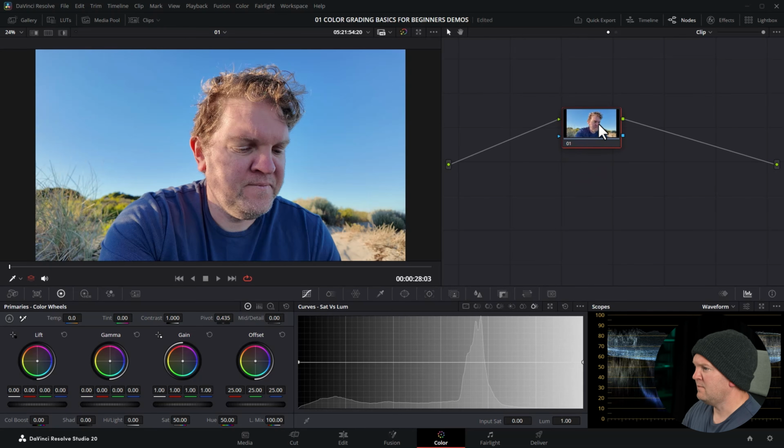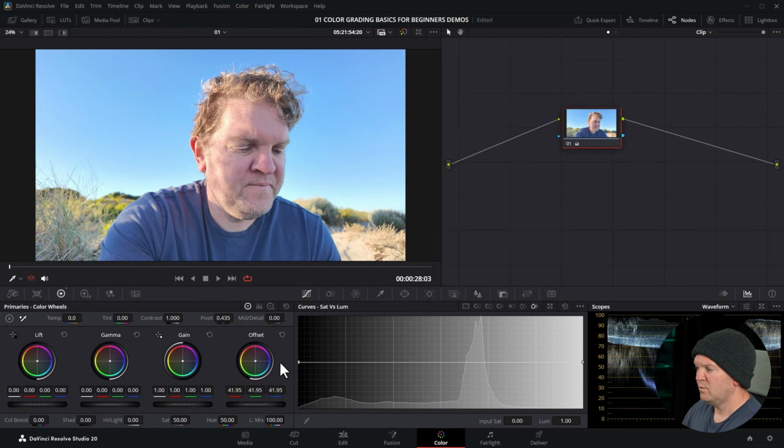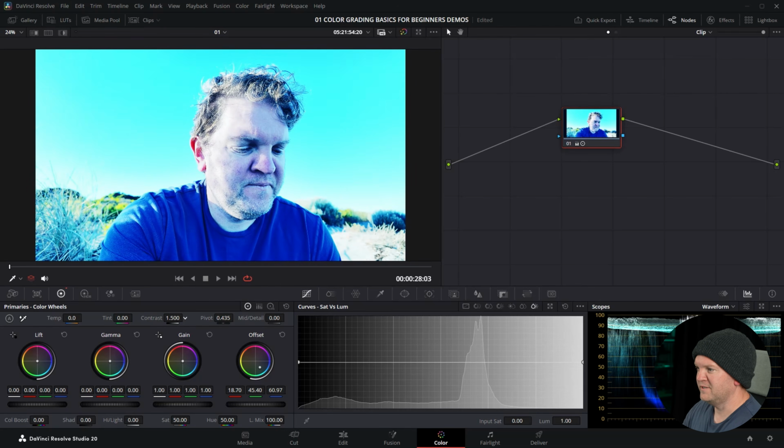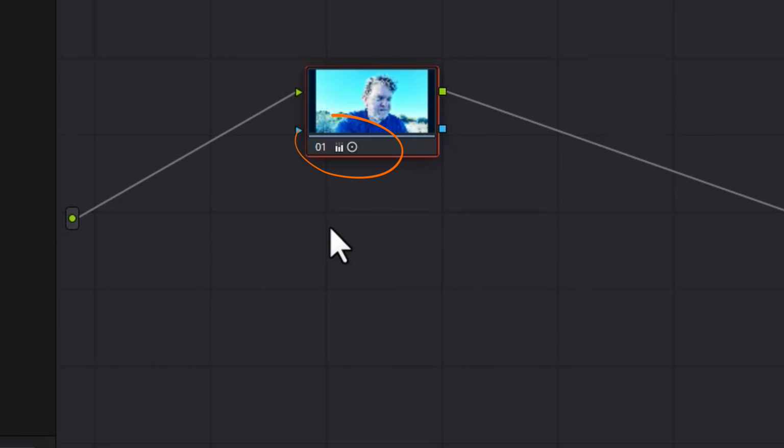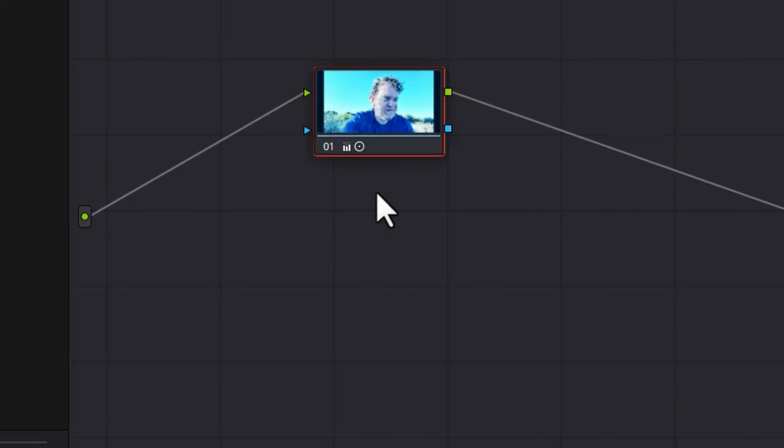Say in this image we wanted to use the offset to brighten up the image. We wanted to change the colors by using the offset. I'm going to go a bit over the top here just so you can see what's happening. And maybe we also wanted to add some contrast. Again, I'm going way over the top here just so you can see the effect. But we've now done all of those changes in this single node. And you can see these icons here are telling us that we've made changes and that this node actually is doing something to the image.